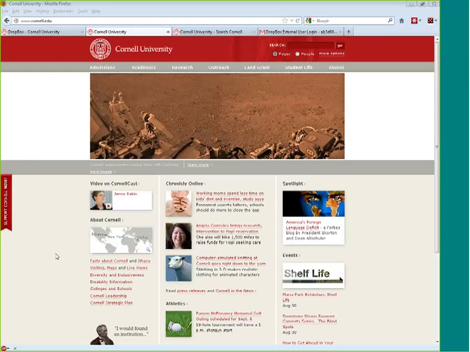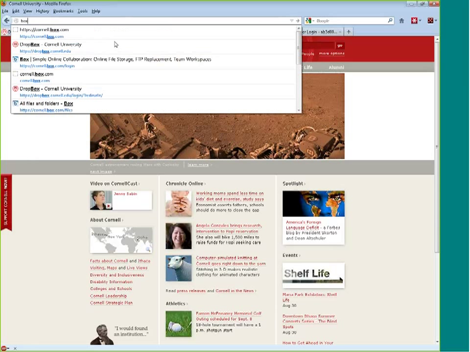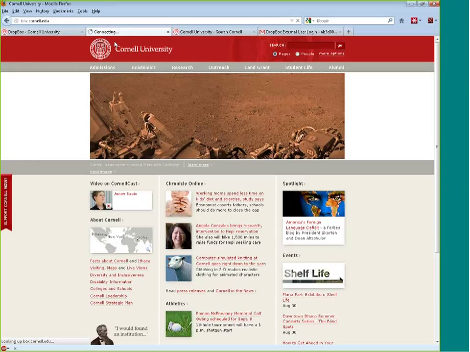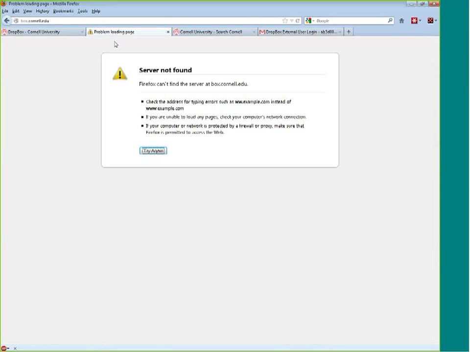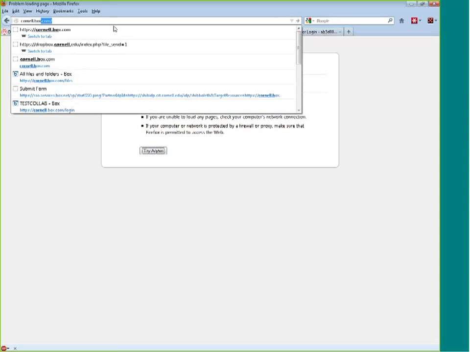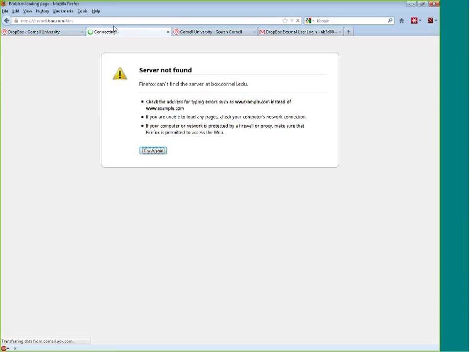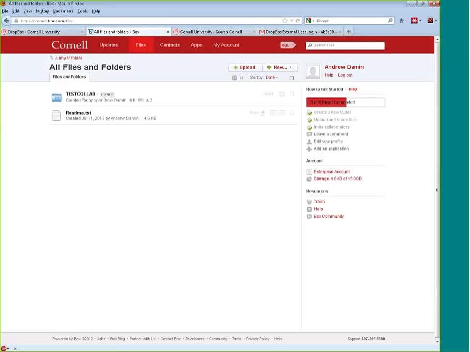Alright, next thing on the agenda is Cornell Box. I know it's a bit confusing to have Dropbox and Box and all that. It is independent of Dropbox.com, but the address for that is box.cornell.edu. Oh, I'm sorry, it's cornell.box.com. A little dyslexic today. Let me log out so I can show you what the login screen looks like.